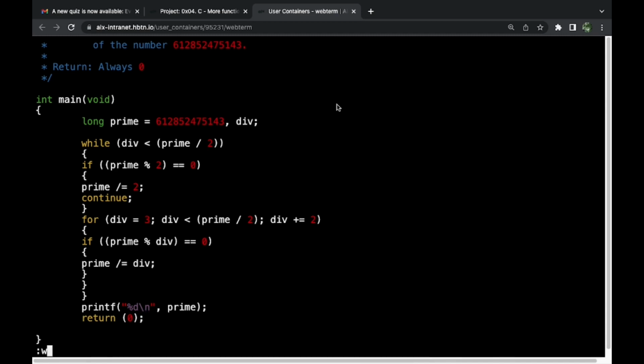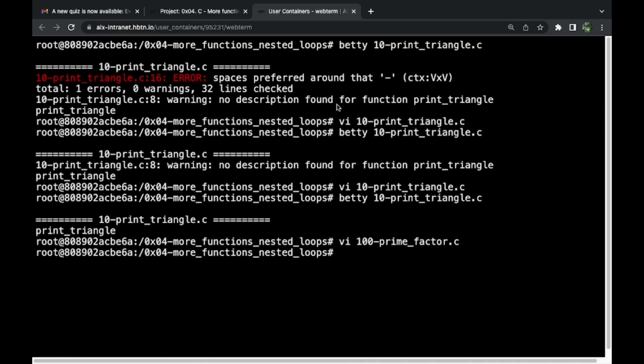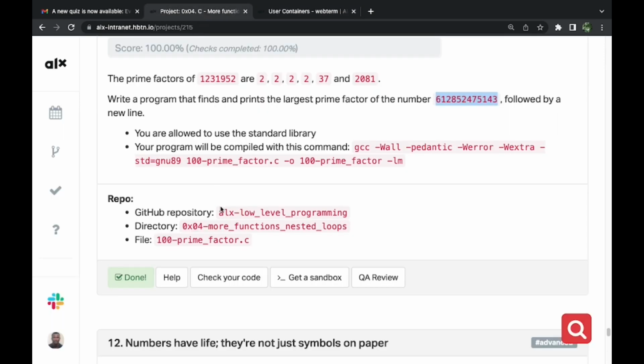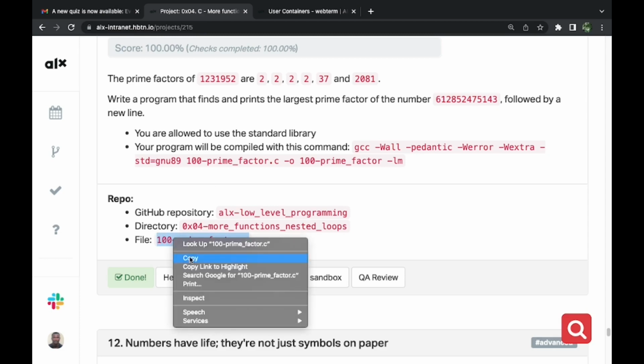Okay, so let's save this. Now this is saved. The next thing is, usually we need to use Betty and tell Betty to check if the program is right. Betty is going to say, I don't know this number. My friend, you now give me this number.